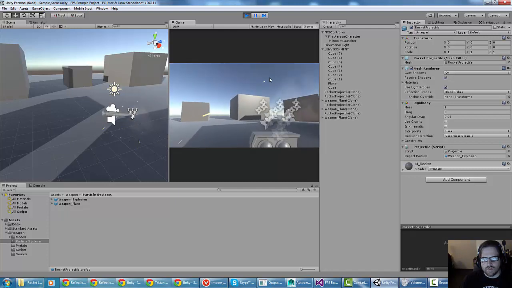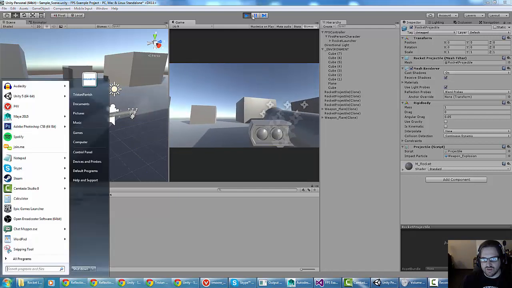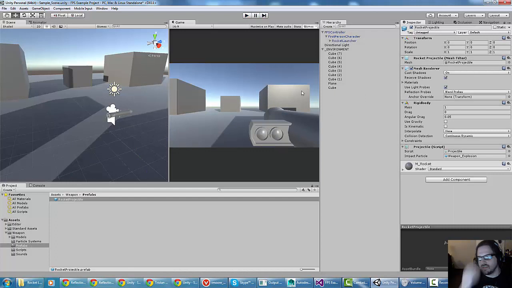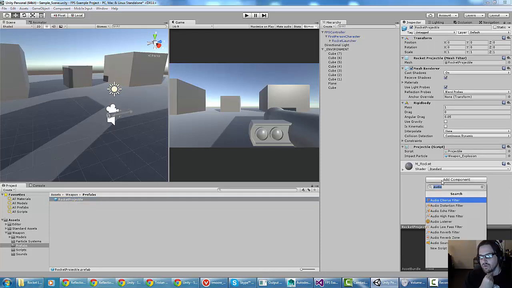Oh, looks like we've got a little bit of a problem here. It's actually not doing anything when it hits objects, and that's actually really simple. It's because there's no collisions. So I need to go and add a collider to this. And I think in this case, I could use a capsule collider well enough.